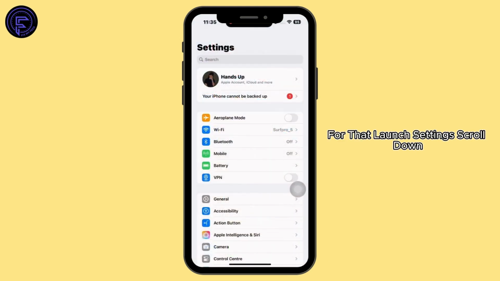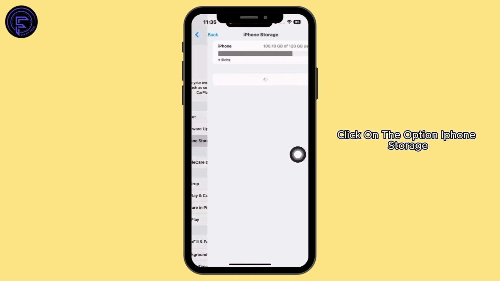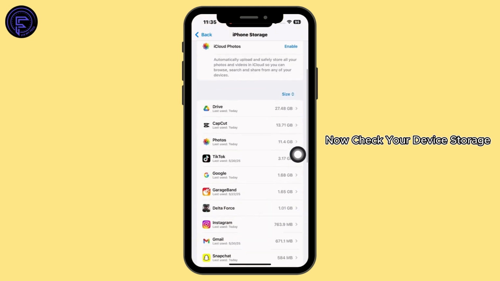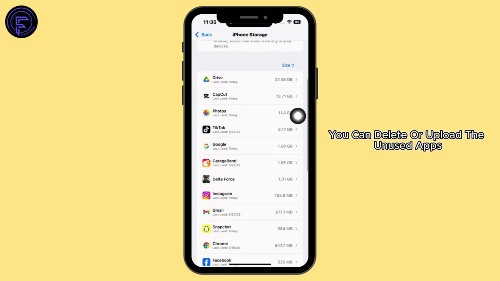For that, launch Settings. Scroll down, navigate to the option General, click on the option iPhone Storage. Now check your device storage. If you don't have enough storage, you can delete or offload the unused apps.